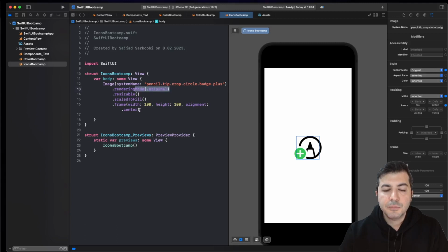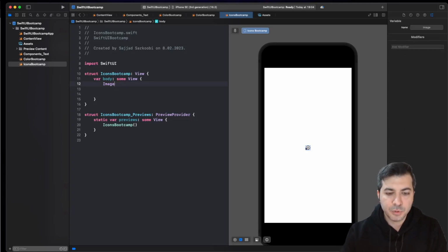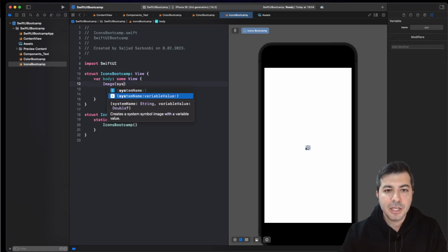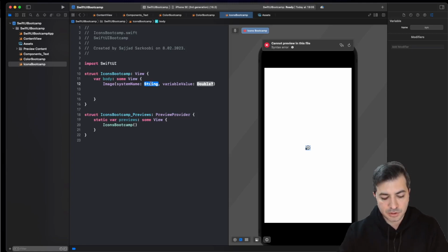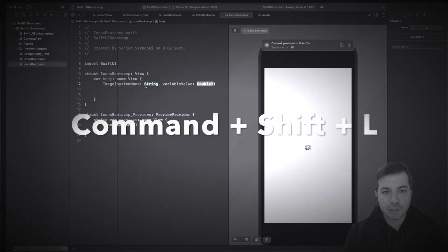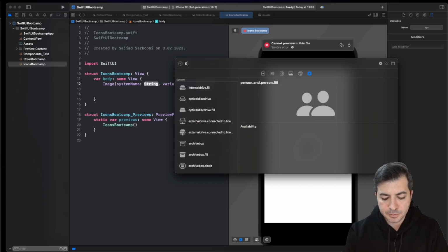Let me describe one other benefit when you are going to use the system icons. If you see the completion handler, when I put a system name here, we have a variable value. This variable value reacts for some of those icons that you can interact with. Let me bring up one example here. I'm going to select the string type in front of the system name, press Command Shift L to bring up the library, and search, for example, for signal.